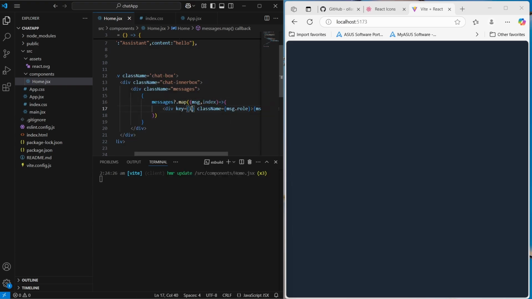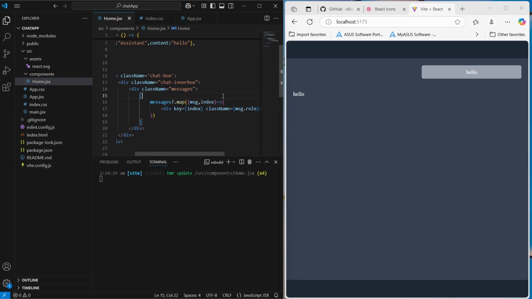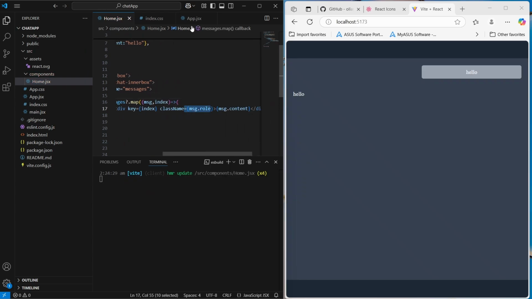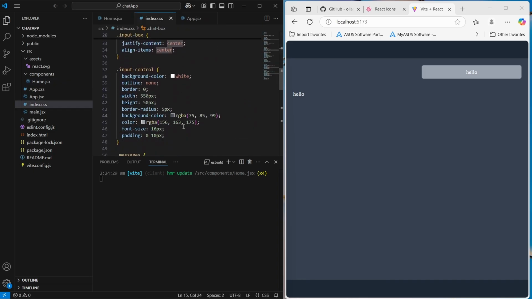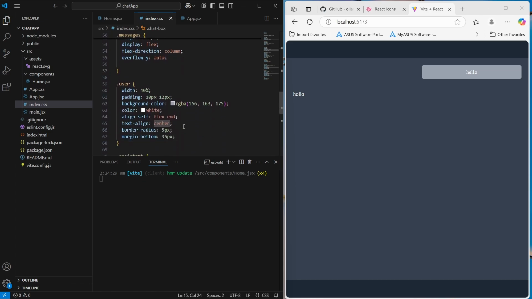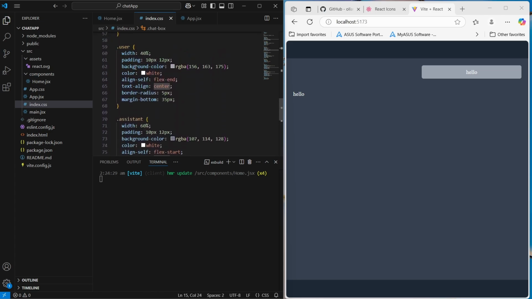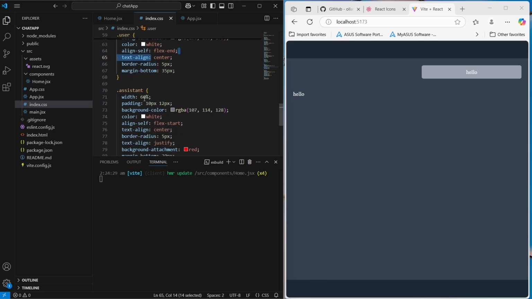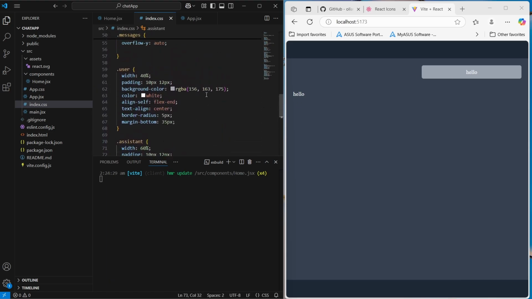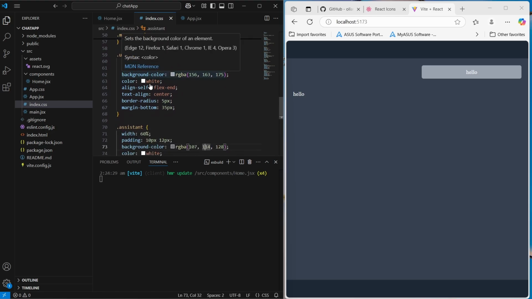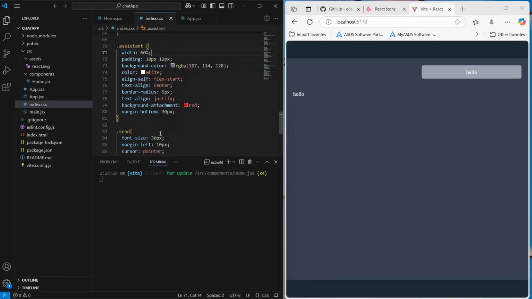Index, and then we will pass this index as a key. So this class name I have given message.role. Our message.role is user and assistant. If I go to the index.css, here you see this is our role, user and assistant. For user I have given align-self as end, and for assistant I have given align-self to the start. So this user message will come at the right side and this will be at the left side.